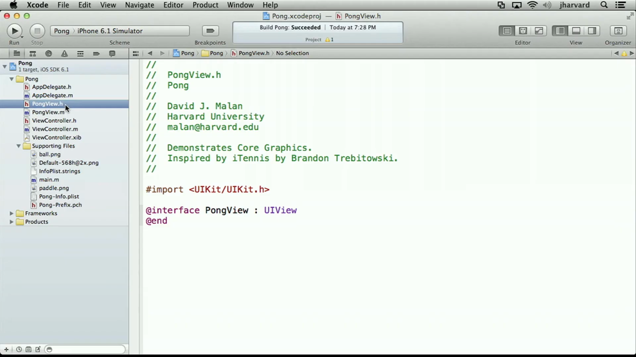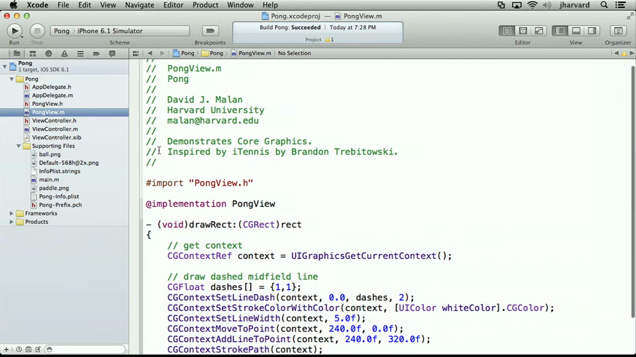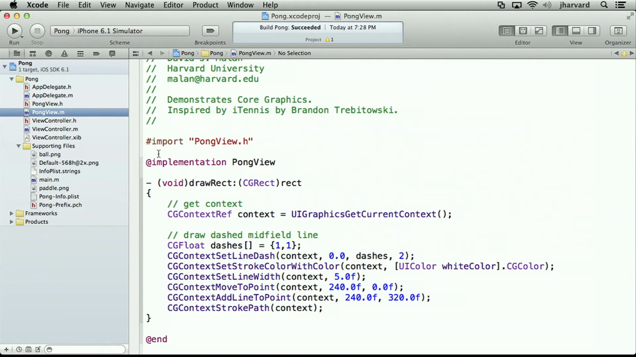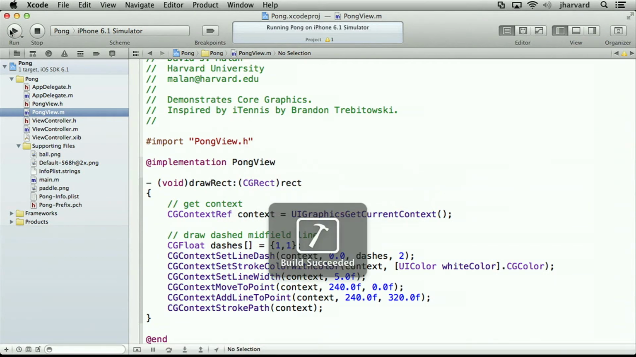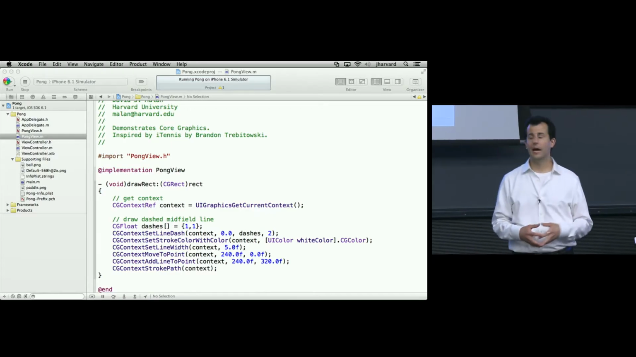PongView.h doesn't seem to have much going on here. PongView.m looks like this. Not too much, but a little of this low-level stuff. And I thought I'd draw something different. Let me open up the game again. And in the simulator, there was one other design element on the screen. Does anyone remember what? I think I heard? Yeah, the dashed line in the middle.